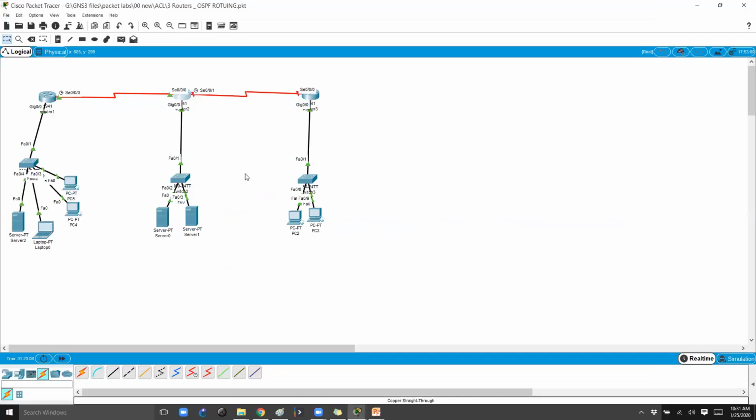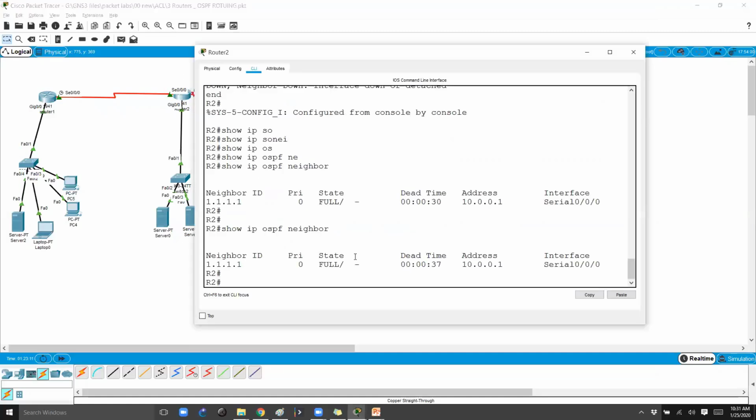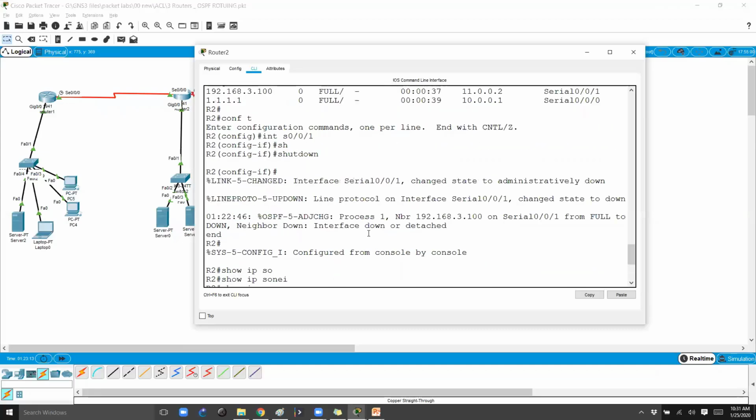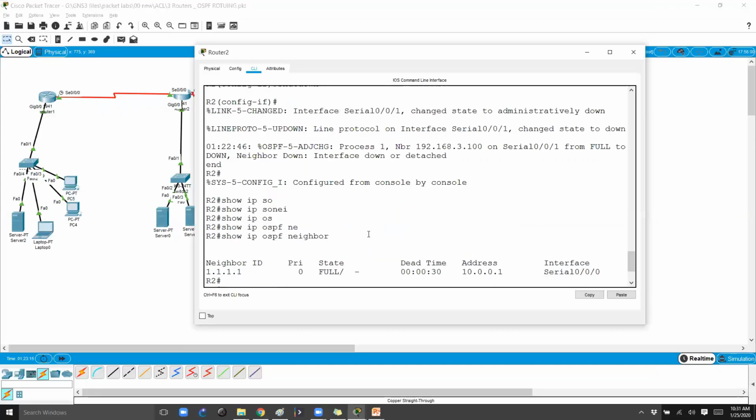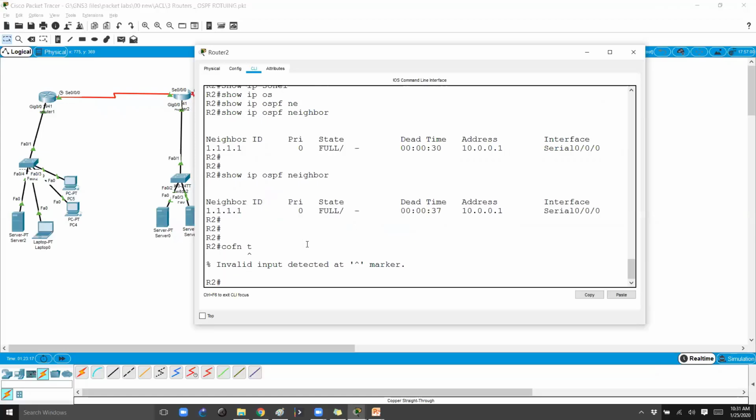And of course, I don't have any alternate route here. So you can see the entry has been removed when you shut down the link. Maybe I should have shut down the opposite side interface. Let me try that.